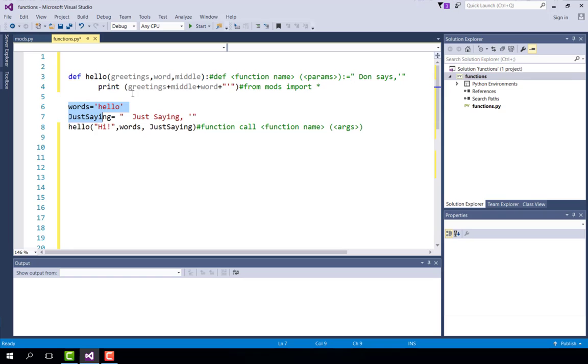Now this function is just going to spit out a nice little print function, which is a function in itself. So we're actually calling a print function by doing this, and it's going to take those three words, and notice they don't have to be in order anymore. So hi comes in first, words come in second, and just saying comes in third. But the words and just saying get flip-flopped in there.